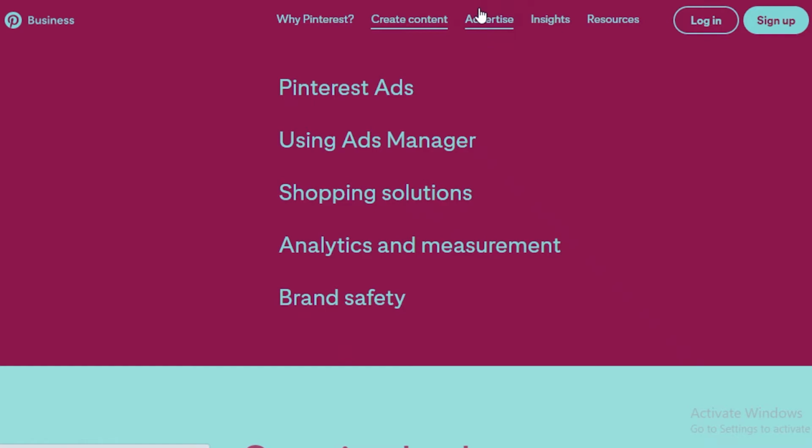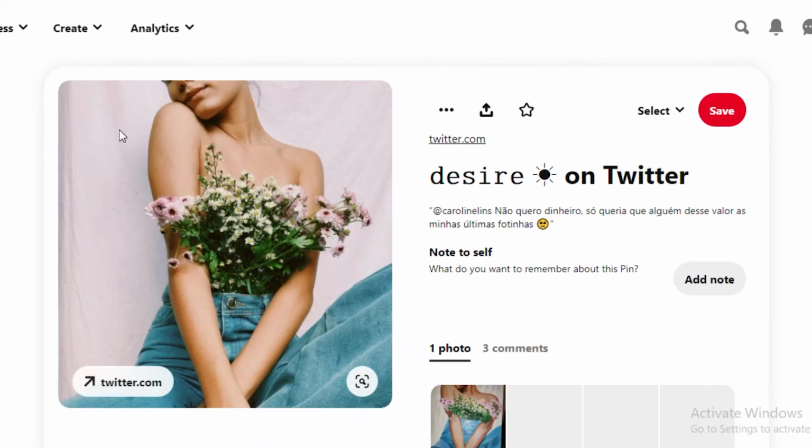And if you take a look at the advertising section, you can see that Pinterest has ads, it has a social media ad manager, it has a shopping solution, and it also has analytics and measurement on their platform. So that was just a general overview of the Pinterest business platform.